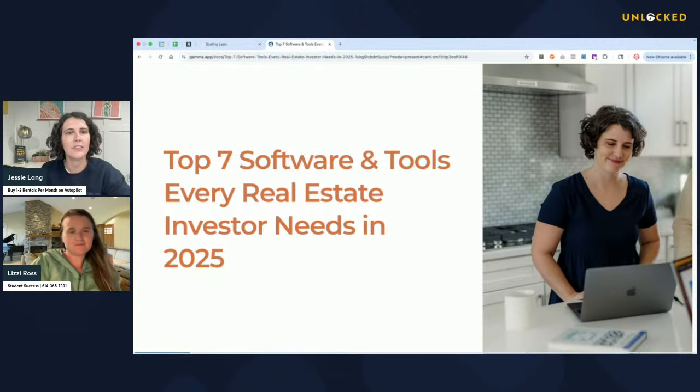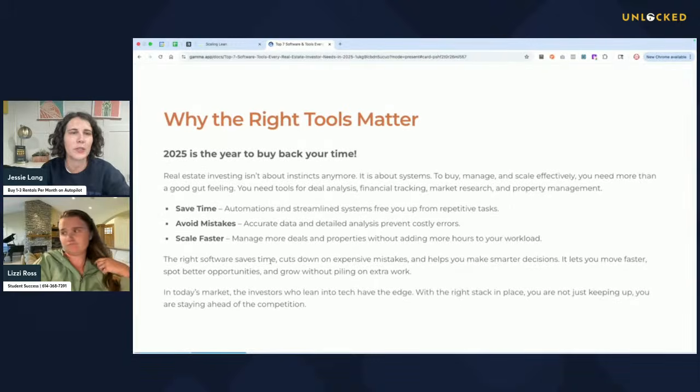So like I said, 7 software and tools every investor needs in 2025. And I know we're almost in 2026, but we're just going to say 2025. Okay. So why the right tools matter. You guys, we're not living in the Stone Ages again. I always joke that I have no idea how people in the 70s and 80s got anything done. No internet, hardly any cell phones. You'd have to get a contract and go drive to your seller's house and have it signed and drive back to a fax machine. I mean, I just don't know how you got it done. So we are in the future.